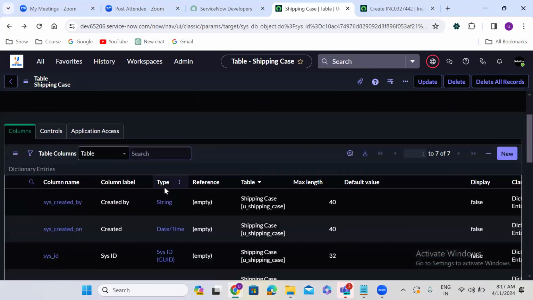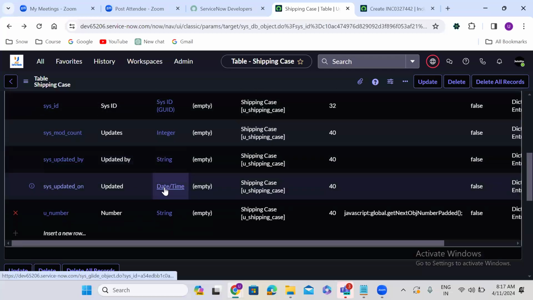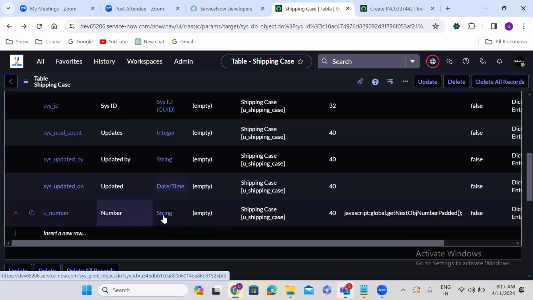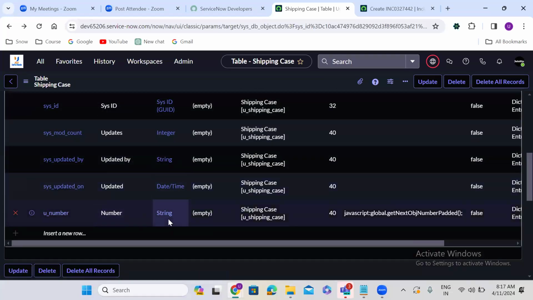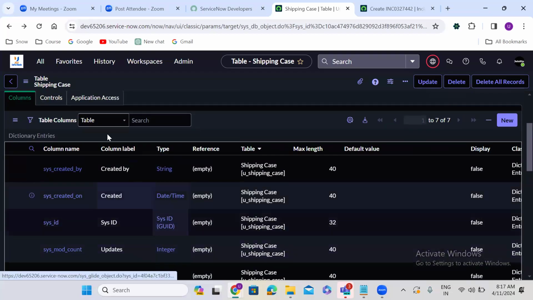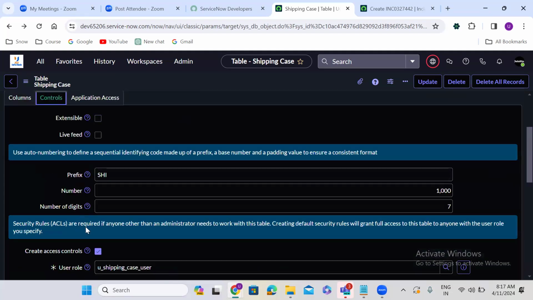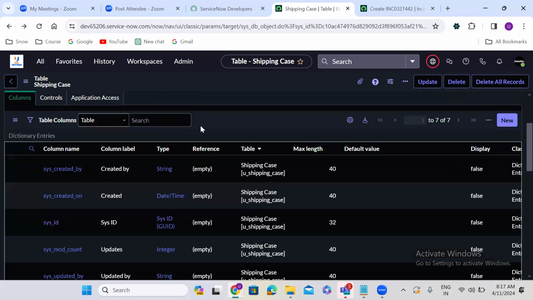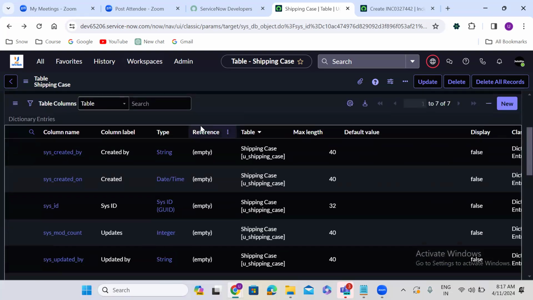So in the table, we have created a number field, which will generate automatically. It will populate the number automatically. So you have to create that number field. There you will be able to see the auto number checkbox. Once you check the checkbox and save the form, you will be able to create a number field. Okay.